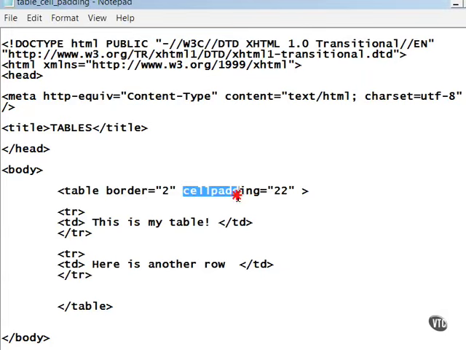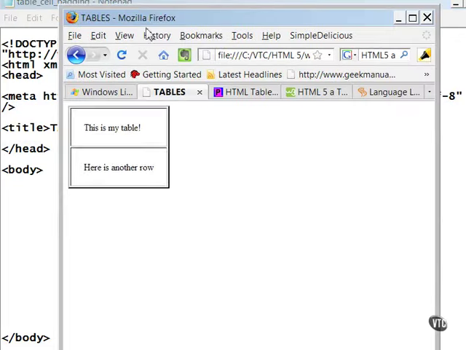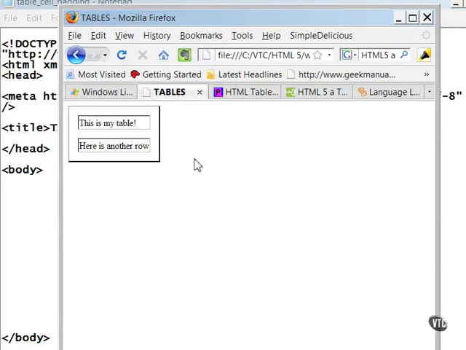Let's remove this now and put in the cell spacing value. Only one quotation mark is needed there. Cell spacing equals 15, and save this. Refresh my browser. You can see that this is a lot different. This is adding spaces between each table cell.